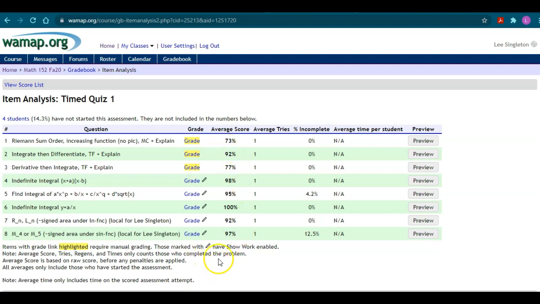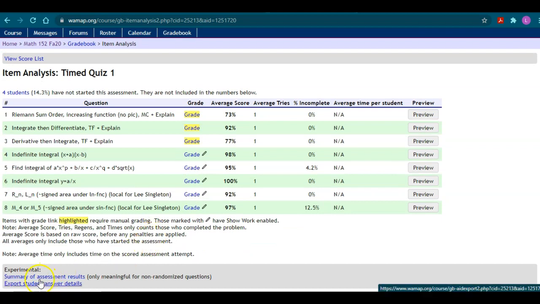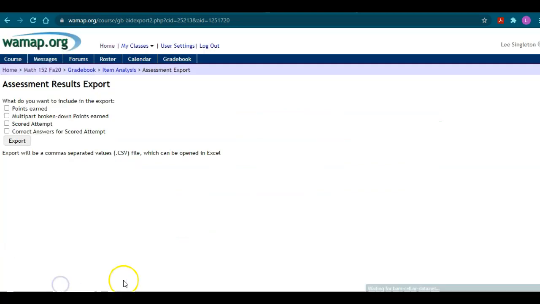So after you've graded everything, if you scroll down, there's this either summary of assessment results or export student answer details. You want to click the export student answer details. Once you do that, you have several options of what to include in the file. Points earned, multi-part broken down points earned if you have several parts, scored attempt, and correct answers for scored attempt. And so for our purposes, for the eMarks grant, you're just going to click points earned and scored attempt.